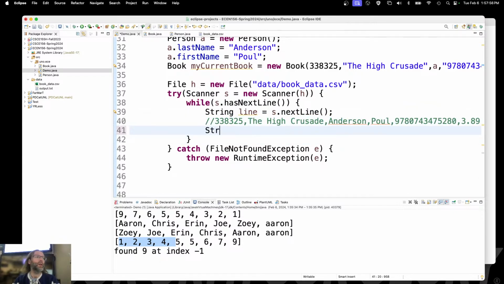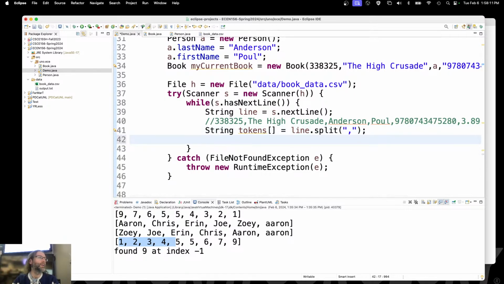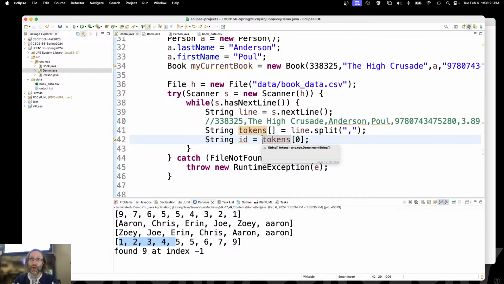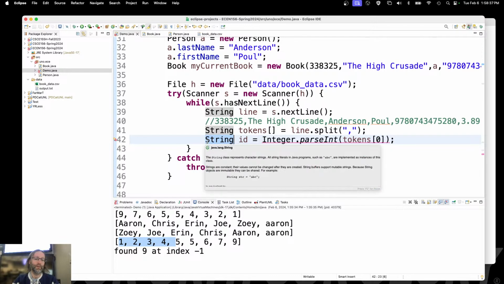So I'm going to go ahead and split it out into tokens. String tokens is equal to line dot, remember, split. And you can actually use regular expressions for that. Hopefully you pick up regular expressions at some point. I'm going to split it based on commas. Now, the first token is the ID. So string ID is equal to tokens of 0. That is actually an integer, isn't it? Yep, we made that into an integer. So how do I take that string, which represents an integer, and parse it out? Integer.parseInt, tokens sub 0. There we go. And that's actually an int.